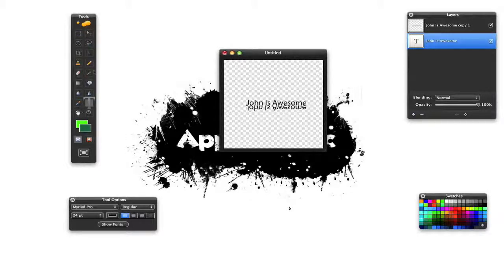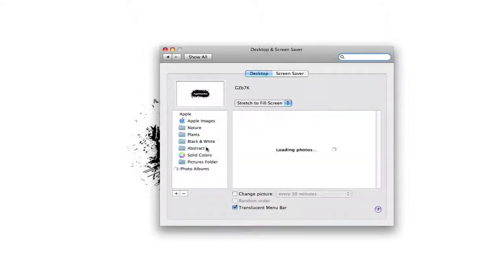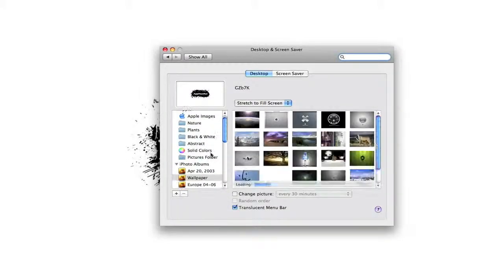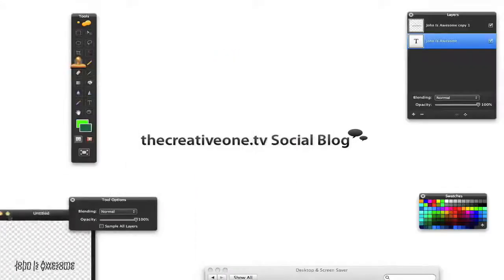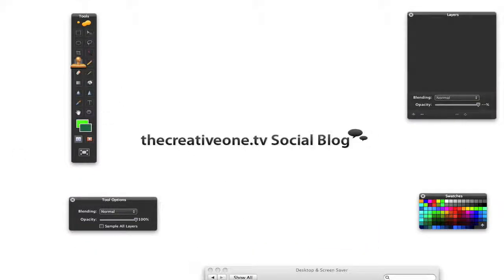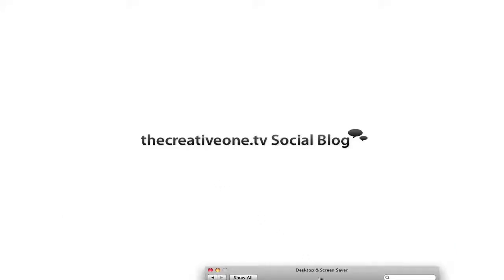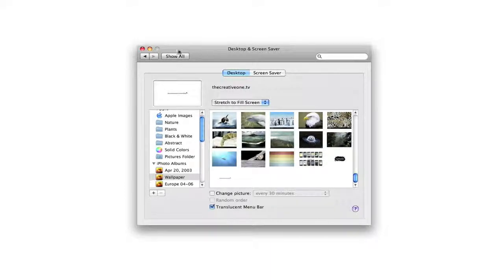Really easy to use, really simple. It's not quite as powerful as Photoshop, but it does the basic things that you want it to do. I created this image here over at my other blog, thecreativeone.tv. It's not my blog, but I write for David DeFranco over at thecreativeone.tv. I created this background here with this program, and so it's really easy to use. Again, I don't remember how much it cost, but I'll put that in the description block.